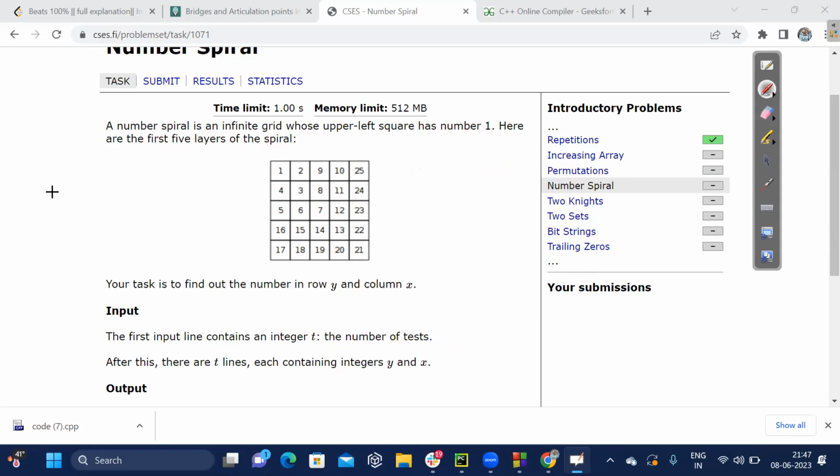So firstly, among R and C, I have to grab which one is maximum. Okay? Which one is maximum? So suppose the result comes out to be 5, I know that the result is in between 4 square plus 1 till 5 square. ठीक है? इस बीच मेरा result है. समझ रहे हो कि नहीं?